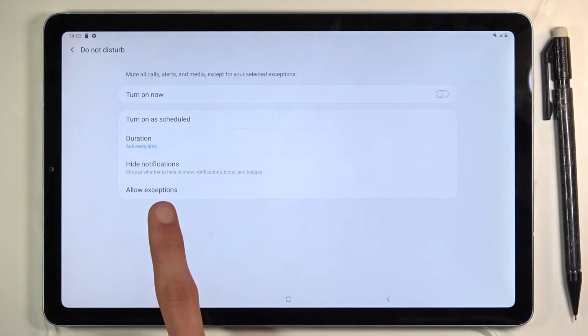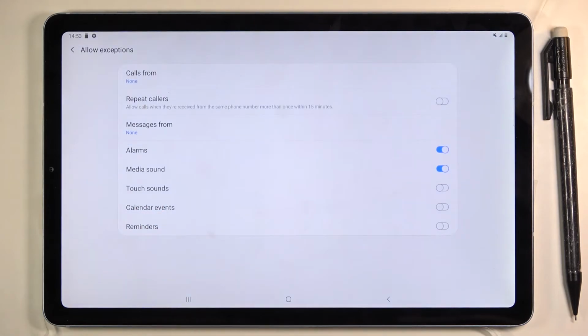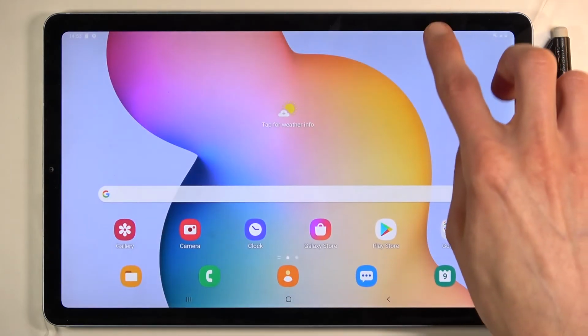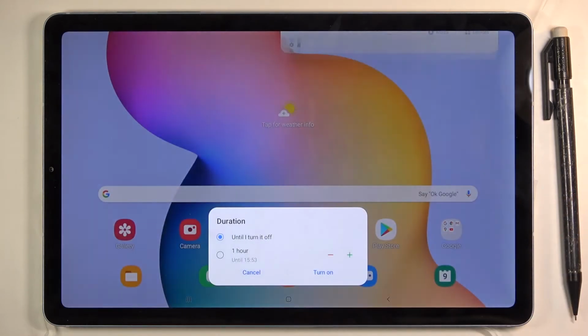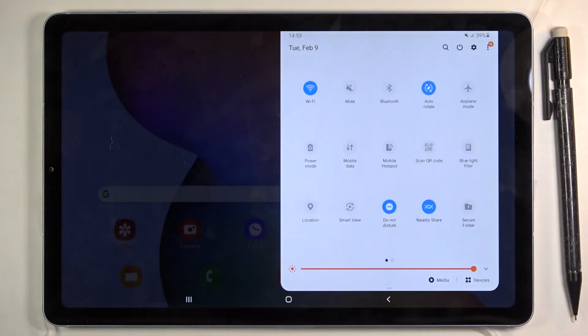Then we have also options for notifications during this mode and exceptions, which means who can call us and message us during Do Not Disturb mode, along with several different notification types. So once you set up all that, you can simply tap on it to turn it on whenever you want from here. Turn on, and there we go. That is how you would turn it on.